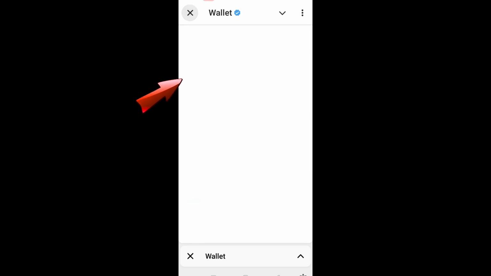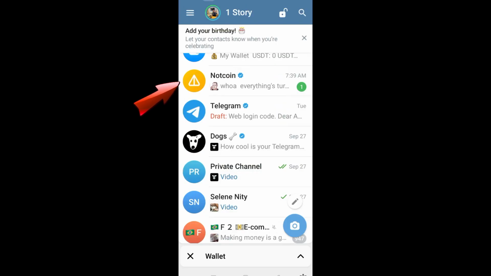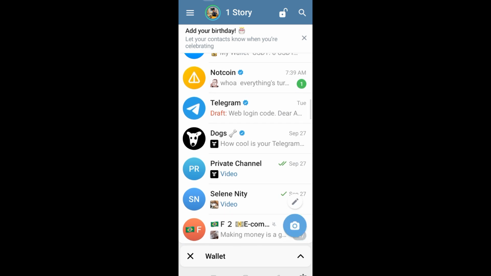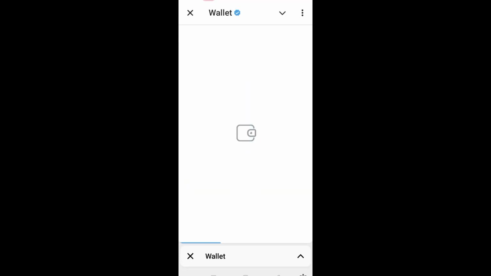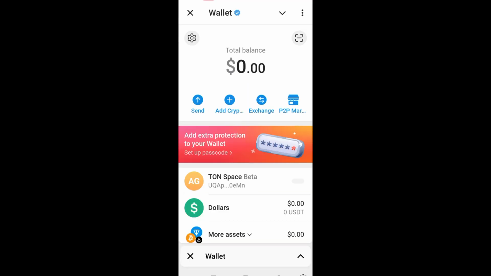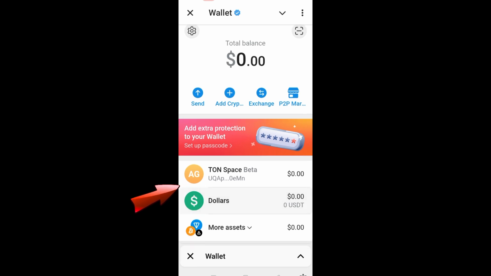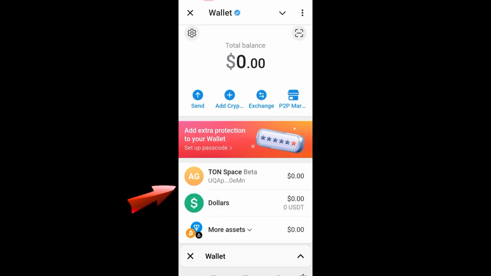Hi everyone, in this video I will show you how to copy my Telegram wallet address. So basically you just have to open your Telegram and then go to wallet. If you haven't created one, then you must create your wallet. And then here on your wallet, you see this Toncoin Space Beta. So basically, this is your wallet address.